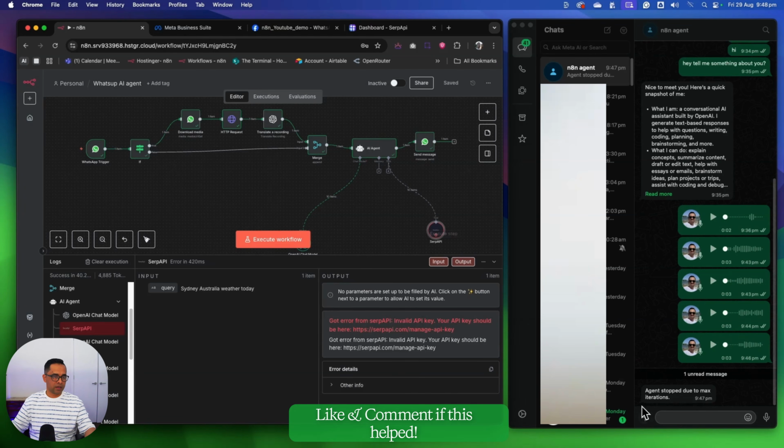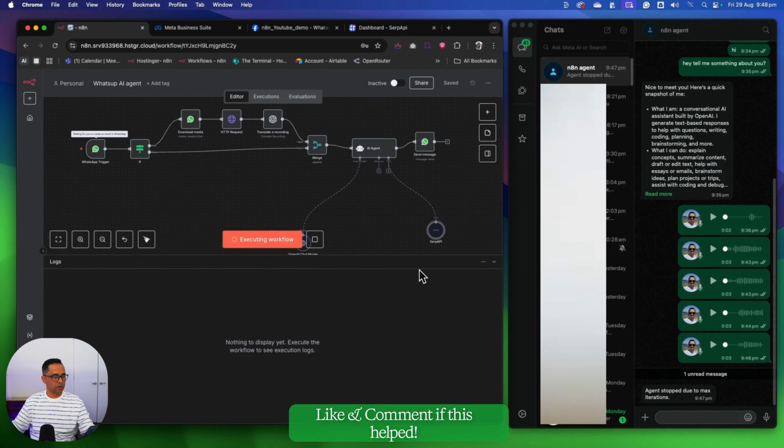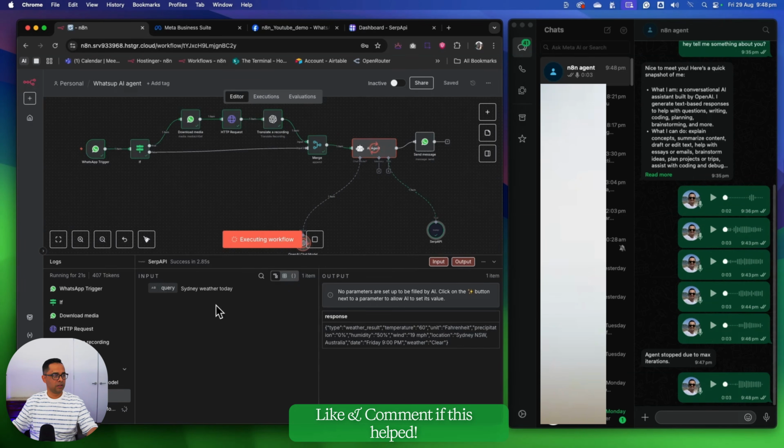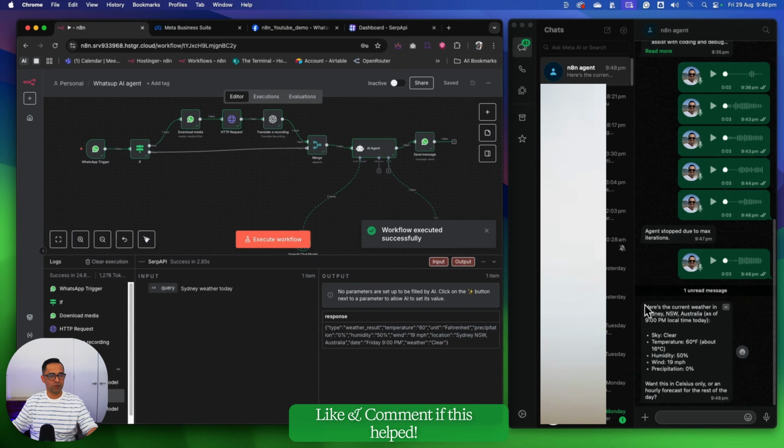So for us, let's try again. Execute workflow. Hi, what's the weather today in Sydney, Australia? You can see the Sydney weather today. The query went in there. Yeah, it worked. Here's the current weather in Sydney, local time, and so on. So, okay, that's good.